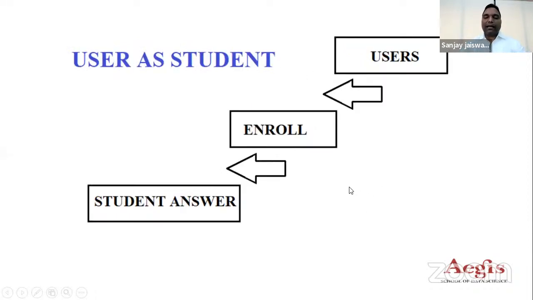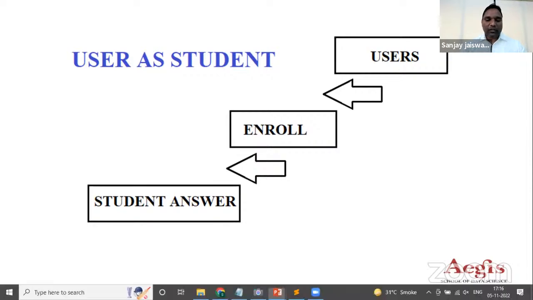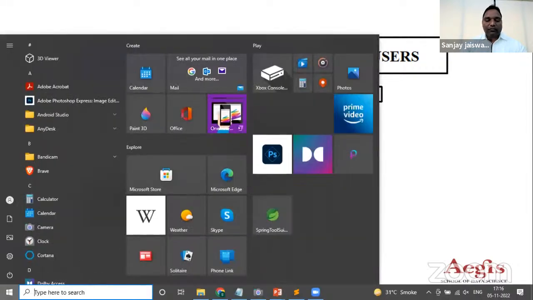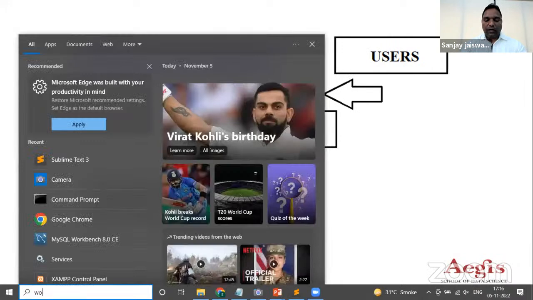And again, I told you, for this, I am going to use MySQL Workbench. So first of all, I will show how your MySQL Workbench looks, but I'm not going to use the Workbench GUI for creating the database. I'm going to do everything on the console. But just for your knowledge, I'm showing you the software which is installed in my system. So here I'm going to simply search for Workbench.